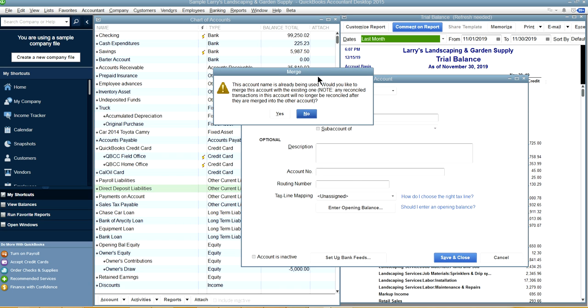Okay, so it'll give you a merge message here. It will read, this account name is already being used. Would you like to merge this account with the existing one? Note, any reconciled transactions in the account will no longer be reconciled after they are merged into the other account. So this is a one-way thing. Once you do it, then it's done. You can't undo it again.